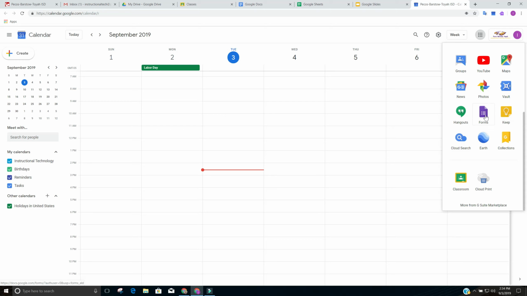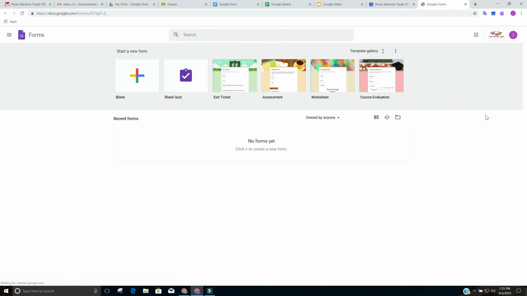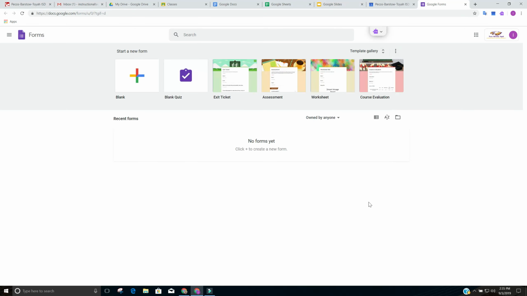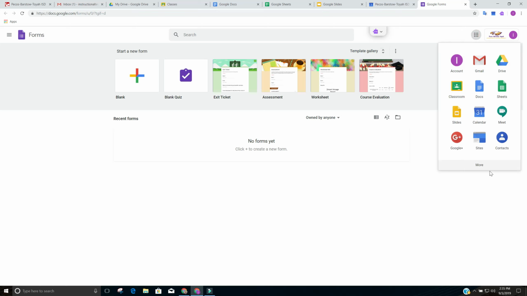Google Forms, that's one you'll probably use a lot, especially if you're doing any grading with it. So you can create quizzes or exit tickets or assignments inside of Google Forms, and it'll allow you to grade those from Google Forms. You can assign it to your kids. Some of it you can assign as it grades it automatically, and sometimes you can set it to where you grade it yourself. Let's keep going through here.